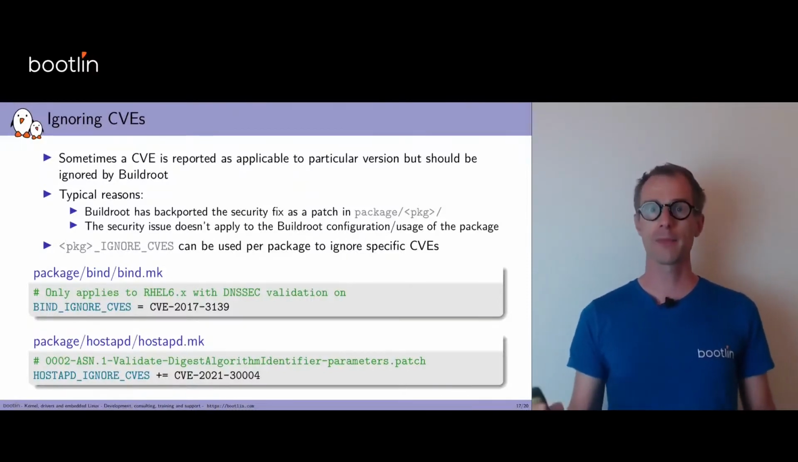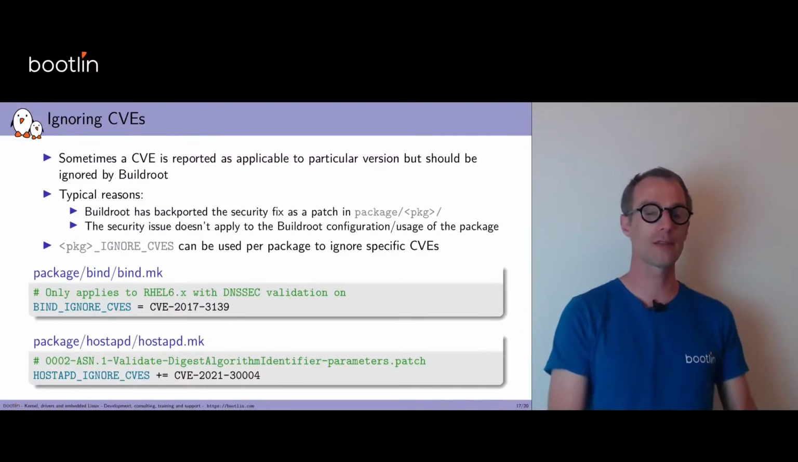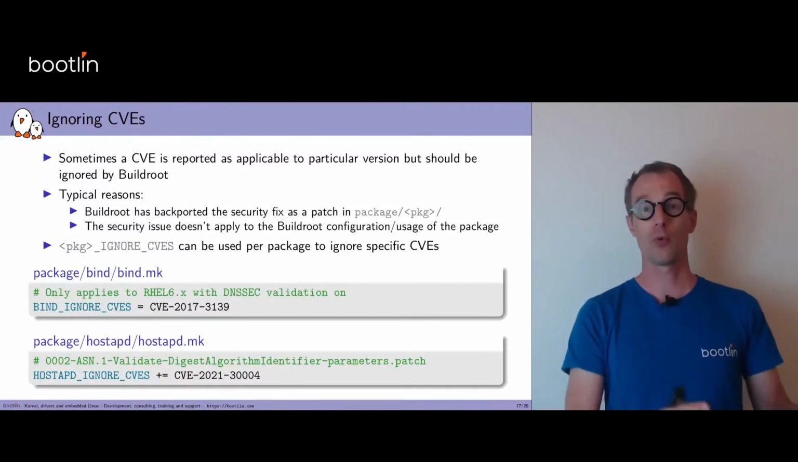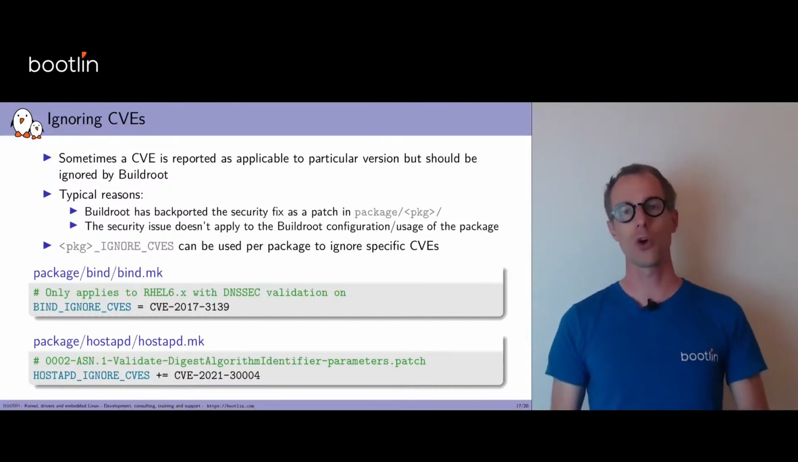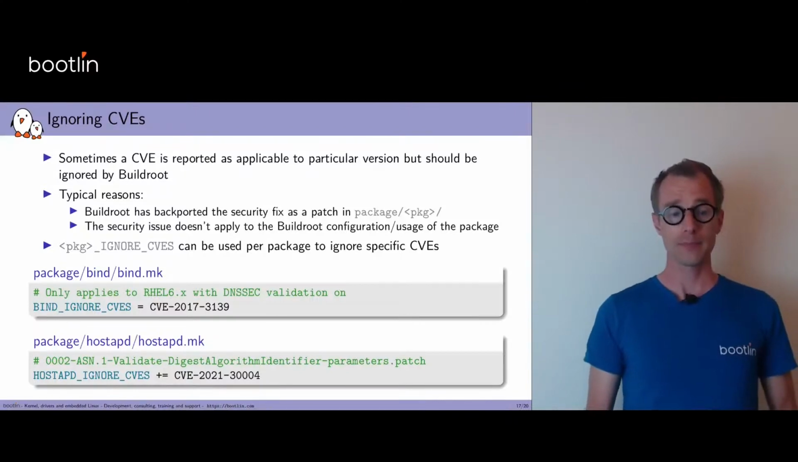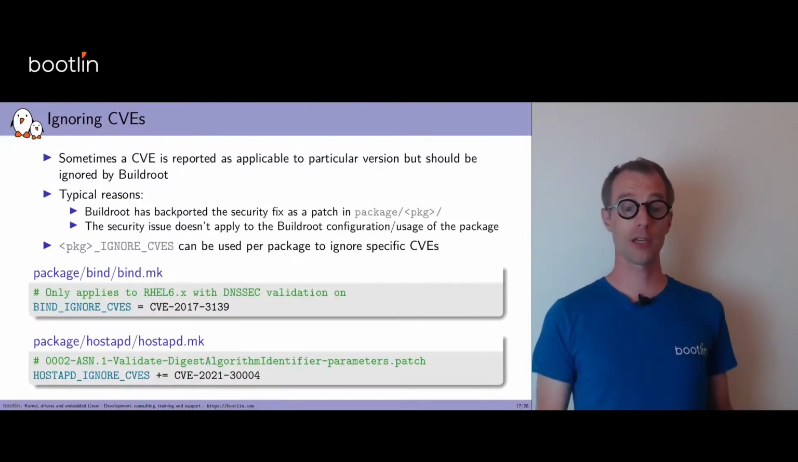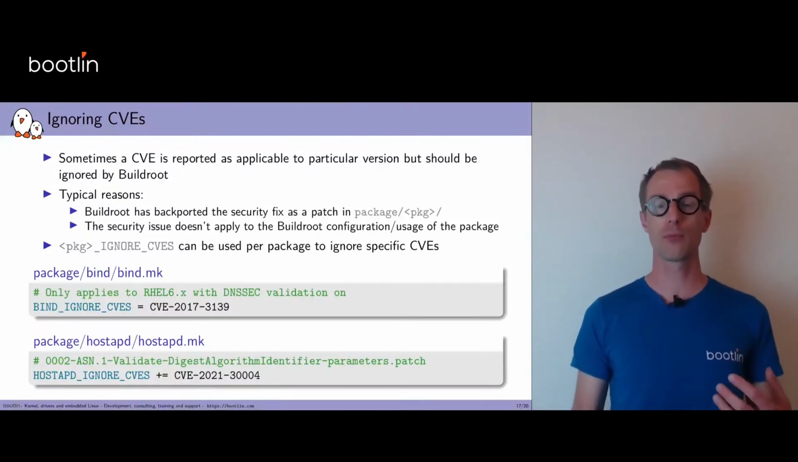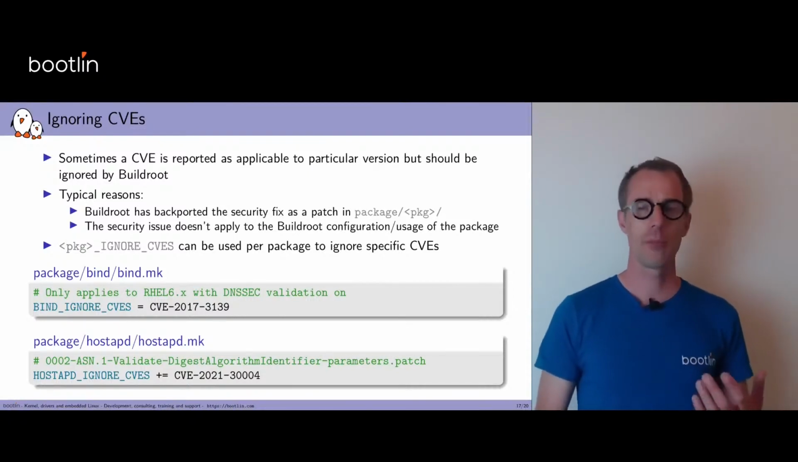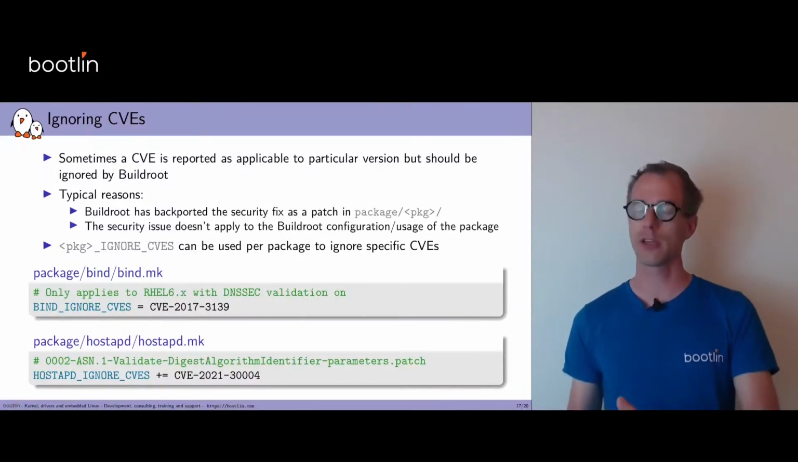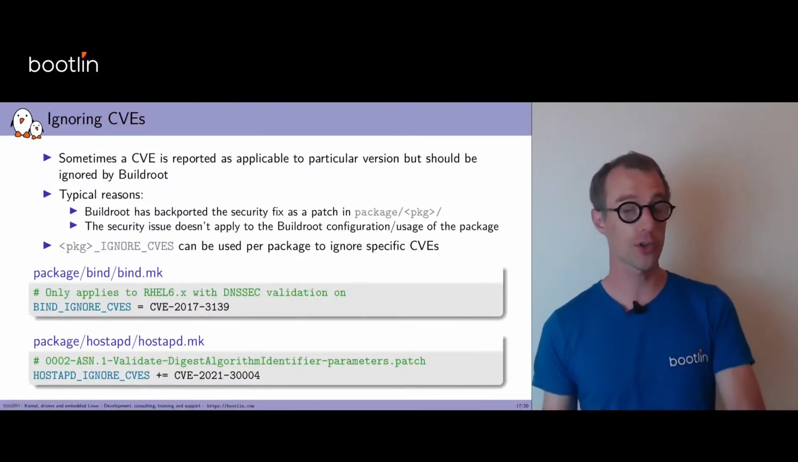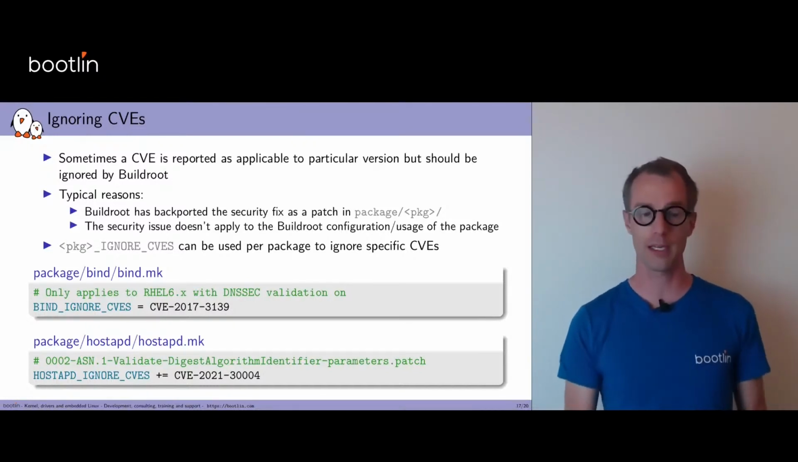But in that case, the version of the package remains the version that is vulnerable to the security issue, but we want to ignore the CVE because we know that we have the appropriate fix for it. The other reason that exists is that the security issue may not necessarily apply to the Buildroot configuration or usage of the package. Maybe it's only there because of the Debian specific packaging. Maybe it's only there because of some specific config option that we never enable in Buildroot or something like that.